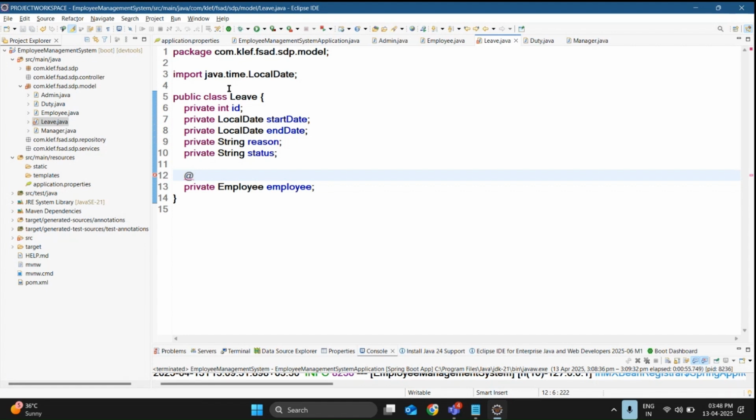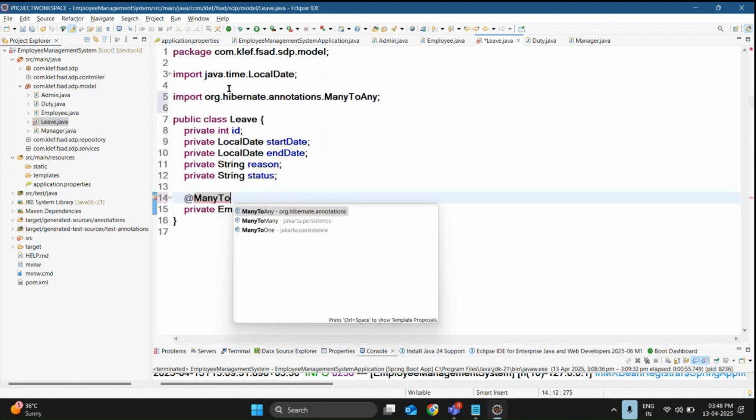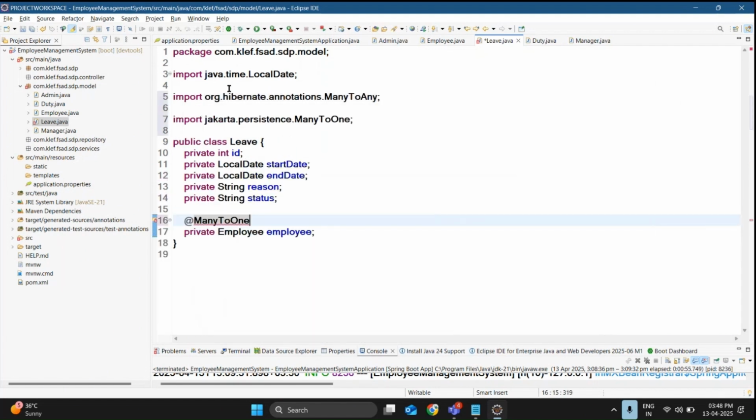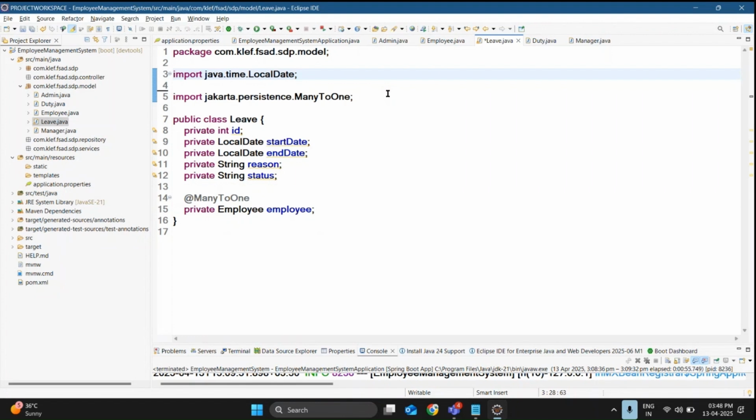Again, one to many or many to one is quite common, but here we are going to see many employees can apply. Many employees are going to apply for the leaves, guys. So many to one. Clear everyone? Many employees are going to apply one leave. So any leave, many to one. So many employees, one leave. Okay. Next.